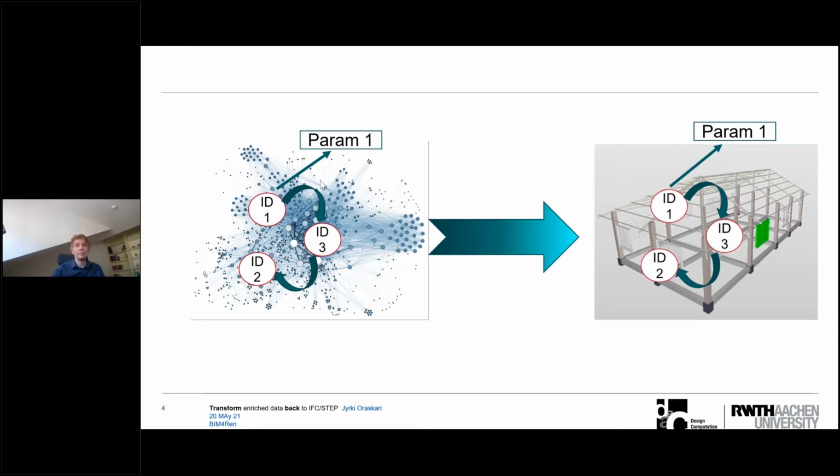So if you have an added parameter which is connected to one building element, we add the same parameter to the original building model, and in that way we can share the new value. And if there are any new or deleted building elements, the same apply.